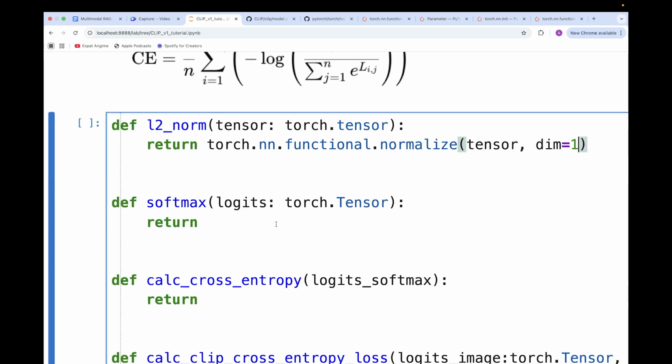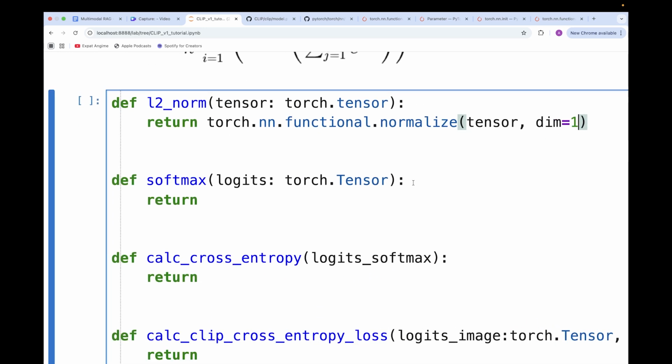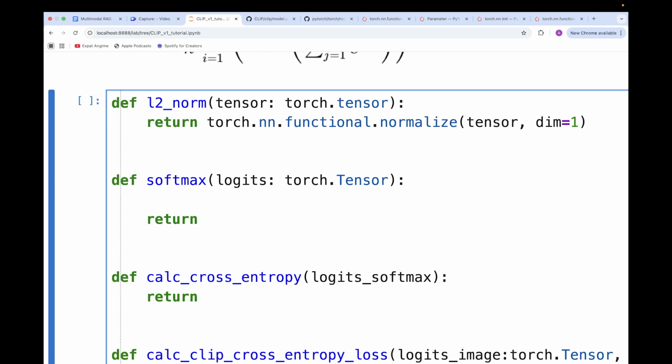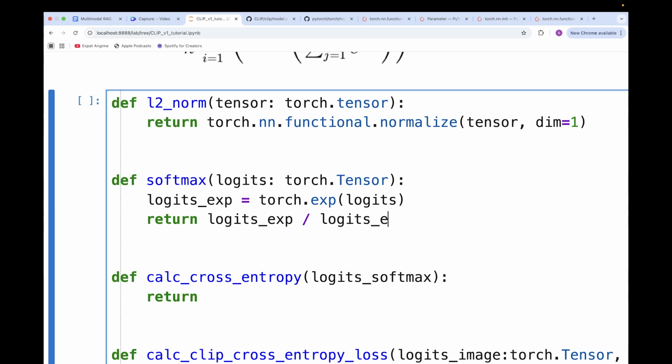And let's do it. We first calculate the logits exponential, and we do it using torch.exp of logits. Then we return logits exponential, and we divide it by the logits exponential sum for every row, dimension 1. And we need to keep the dimension in order to prevent the output tensor from changing its shape.